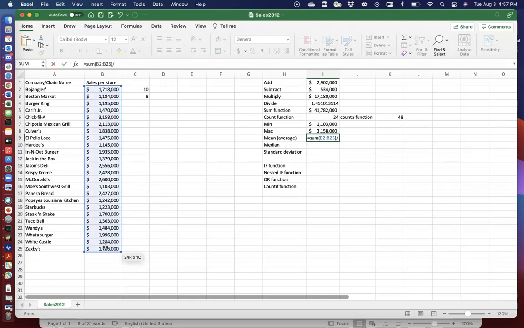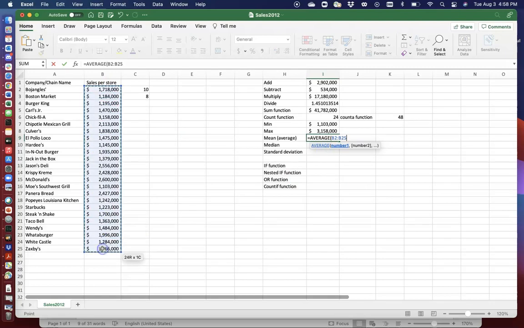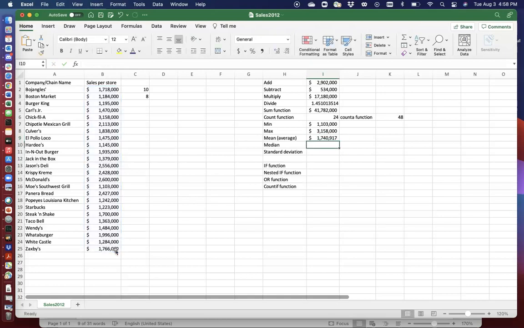I can either type in 24 for the number of numbers, or I can type in count and count the number of numbers, but I don't have to do any of that. Instead, there's a formula in Excel that calculates this average for you, and that is average. So I can just say AVE, the average formula. So I say average and choose the group of numbers going from B2 to B25, all of them right there. And that tells me that for the top 24 fast food chains in the country, the average sales per store was about $1.74 million, $1,740,917 and probably a few cents.